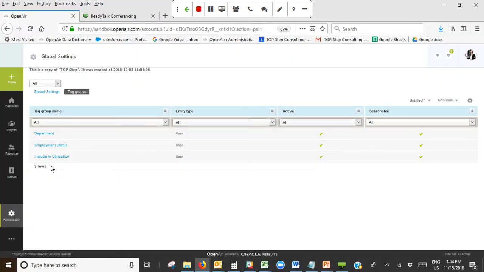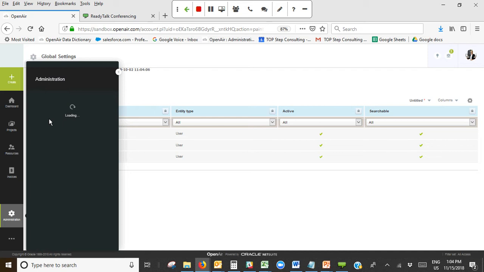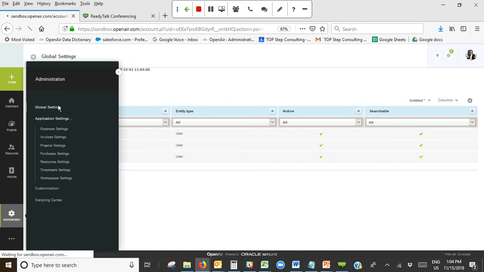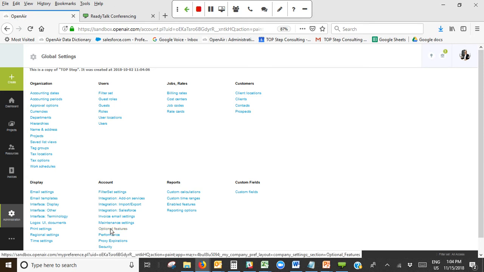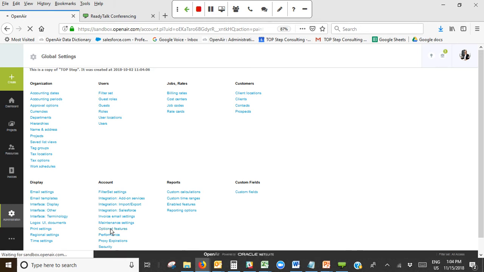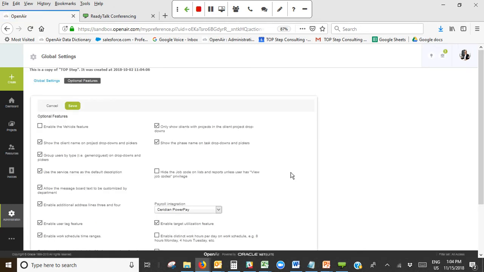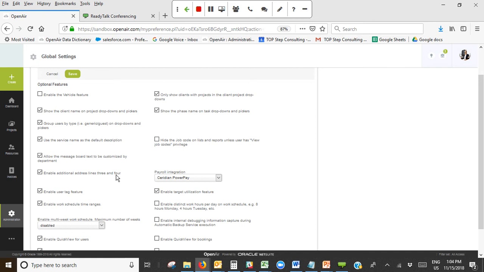If I click on Administration, and my internet's been very slow, Global Settings, and then down here in this Account area, you see this thing called Optional Features. That's where the entity tag feature is, and it's actually called Enable User Tag Feature. So you'll hear the word tag a lot. It all refers to the entity tag option.